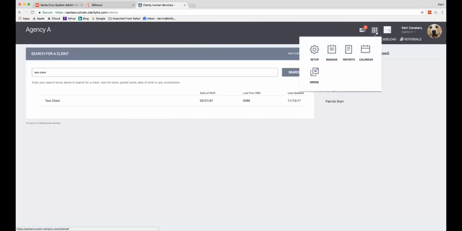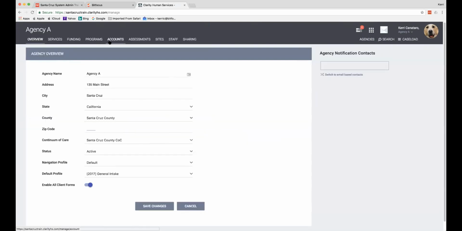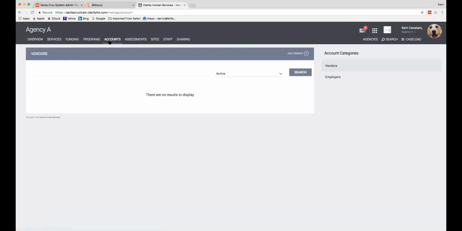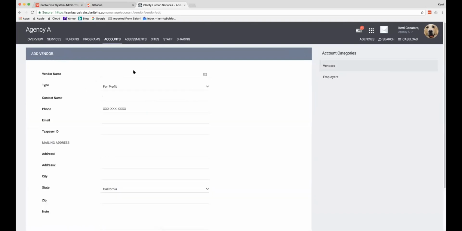Okay. So I'm going to click the launcher and go back to manage. And the next up is accounts. So within accounts, this is something else that is linked within the services. Say you have a service for housing placement, you can add a vendor in here, like say it's a landlord.